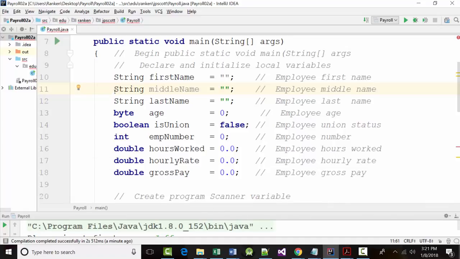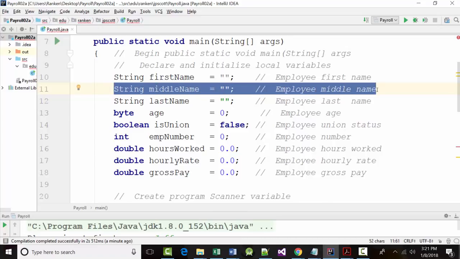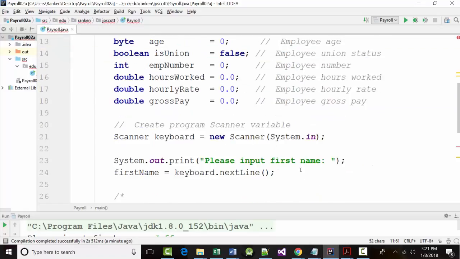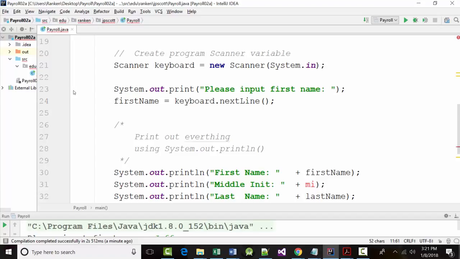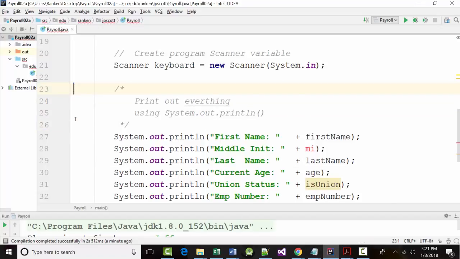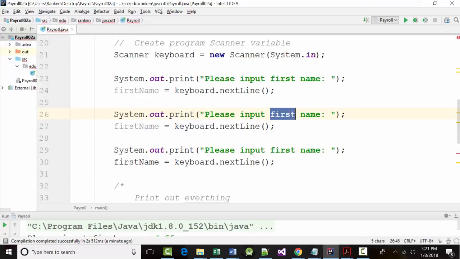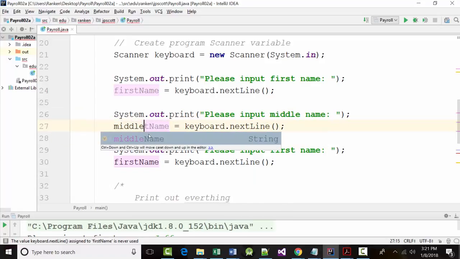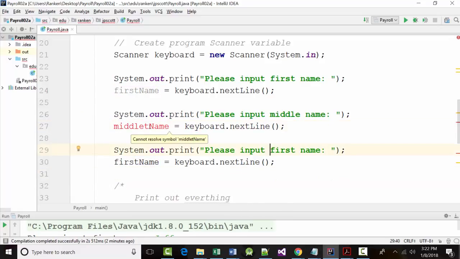So again, I changed this line right here from char mi equals single quote space single quote to string middleName instead of middleInit equals double quote double quote. The reason I did that is now I can grab this and put it in 3 times and ask for the middle name, and make sure you change both of these, and then last name, and change, whoops, and change both of those.